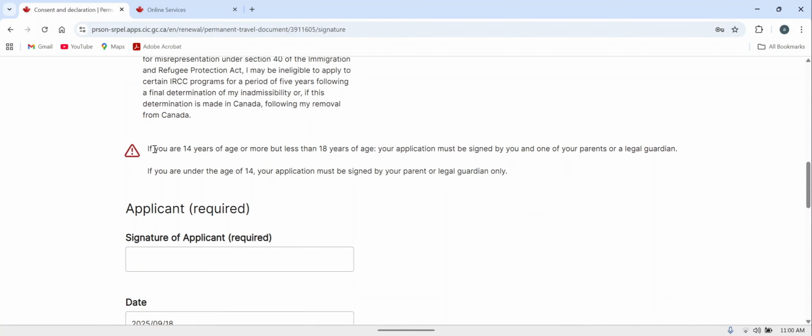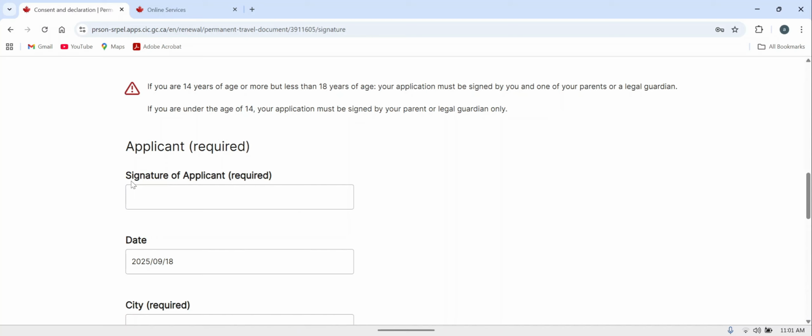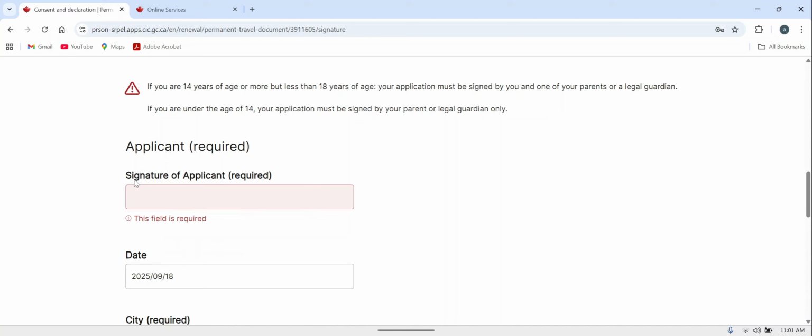And here you can see if you are 14 years of age or more but less than 18, your application must be signed by you and one of your parents or legal guardian. If you are under the age of 14, your application must be signed by a parent or legal guardian. If you are 18, then you will both sign this application, like parent and child. But if the child is under 14, then the parents can sign only. And here we need to write down the signature. Applicant, required signature of applicant.